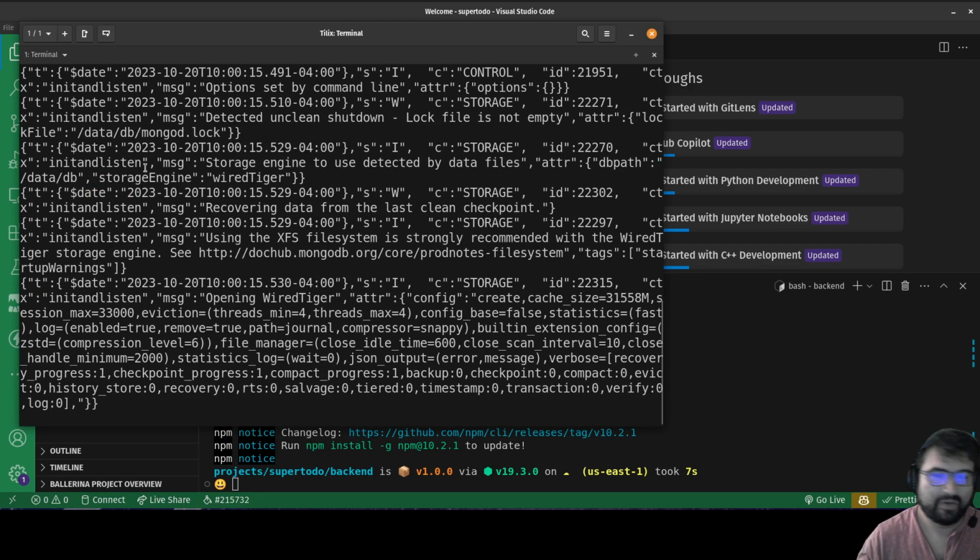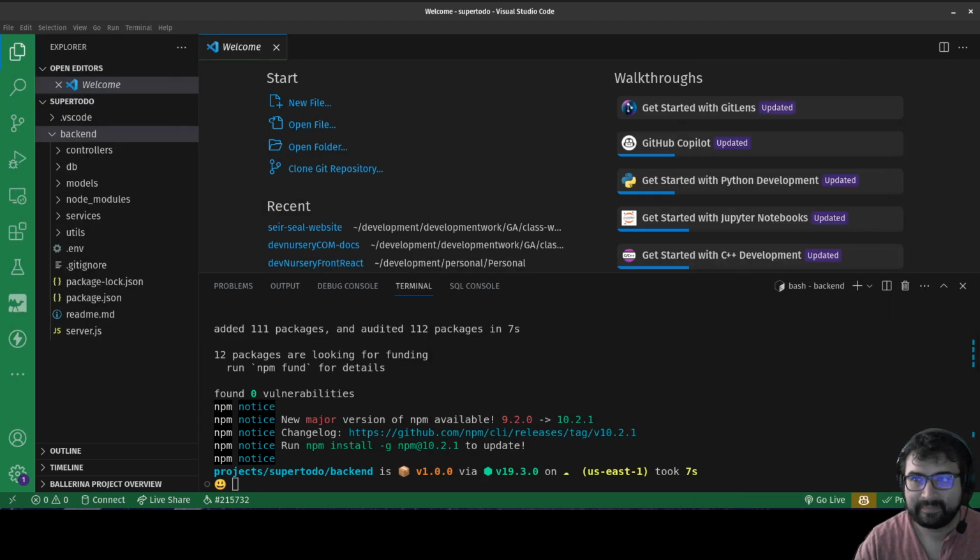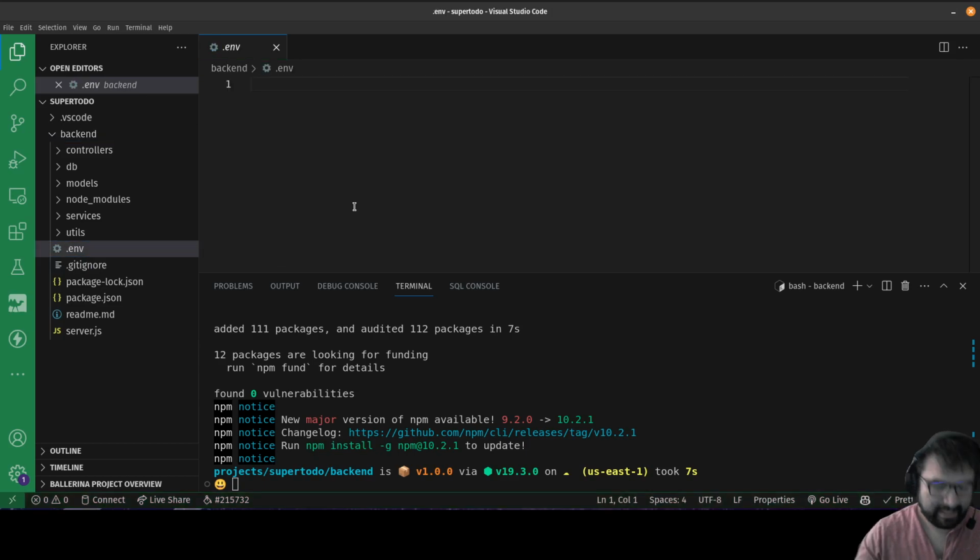Okay, and there you go. My Mongo server is running, so that's there. Okay, so in my .env, I'm going to put just my normal types of environmental variables. So port we'll just do 4444.